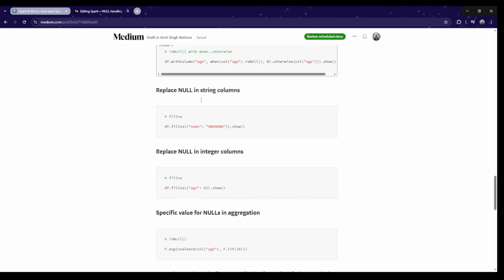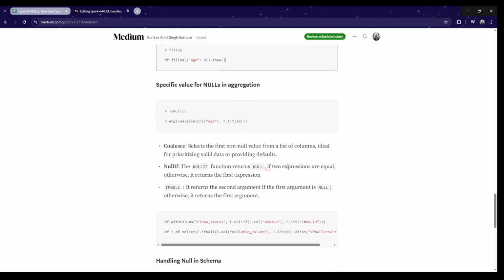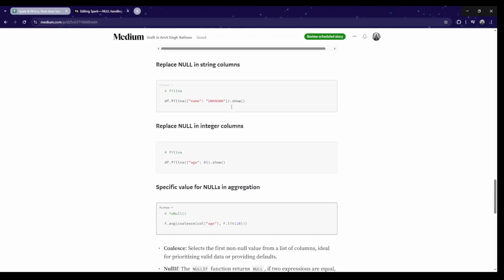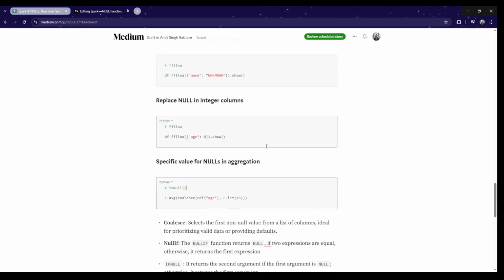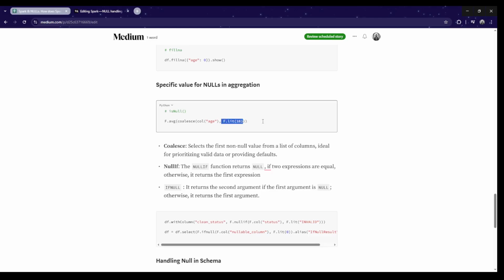This is something like string to string mapping, age to integer mapping. This is just an example of matching types that we should be doing. Now, as we said, for integer the default value is 0. If we want some specific number, we can provide that number as well. In this case, it is 18.